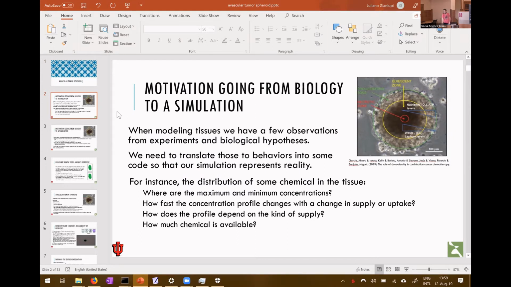Going from biology to simulation. In this case, I'm talking about the avascular tumor, which is an in vitro experiment where you have a cancer. And you have observations about that tumor. You know that it has a necrotic core, some quiescent cells, some proliferating cells on the outside. You know that there's nutrients, oxygen, etc., coming from the environment into the tumor that's being consumed. So the levels are going down as you go further inside. And the tumor is producing waste, and those levels are going up as you go further inside the tumor. But how do we translate those observations into code?